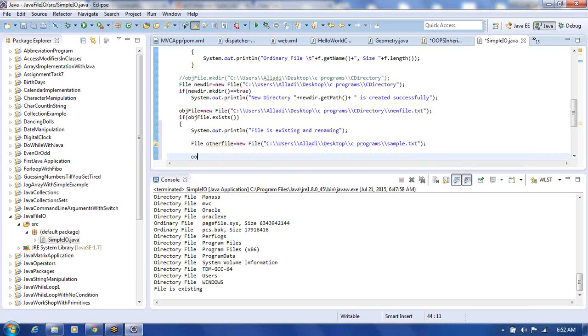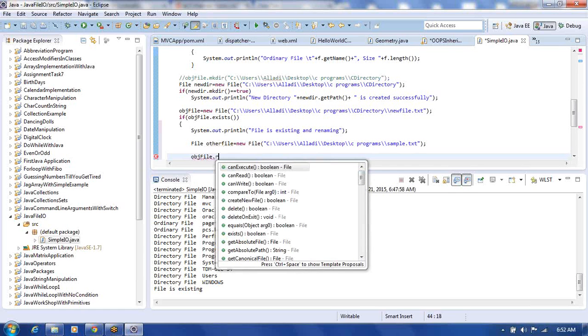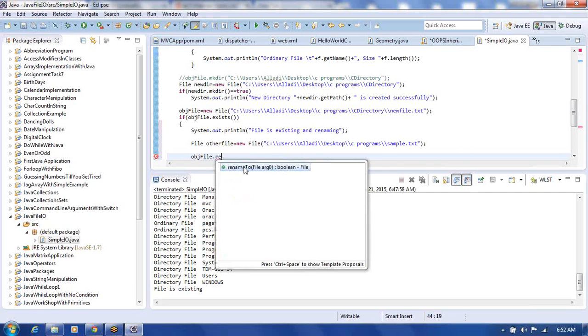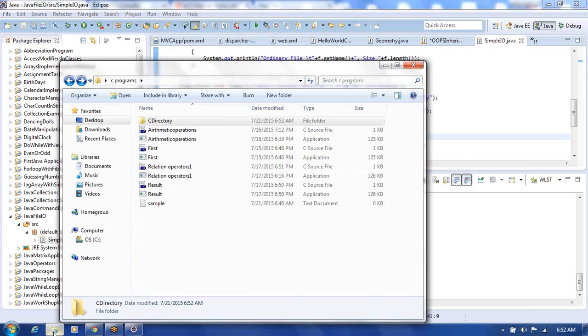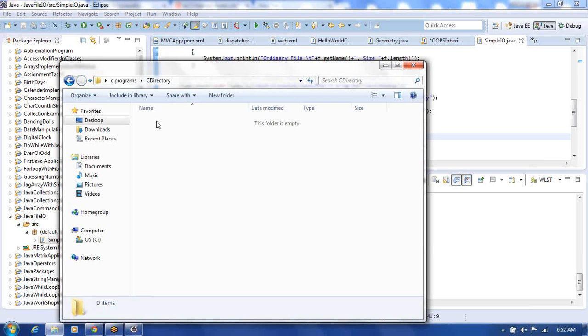Now here the object file, then dot renameTo, give the other file. Inside this, let us specify other file. So it is going to rename to other file. Then try to run this. File is existing and renaming. Now come to the folder, open the C directory. Now the file is not there. We have moved the file from one folder to another folder.